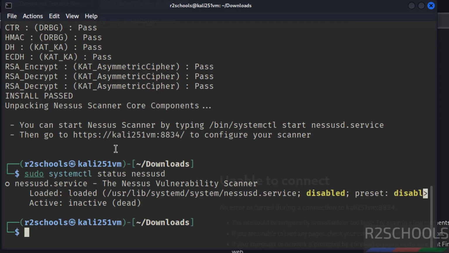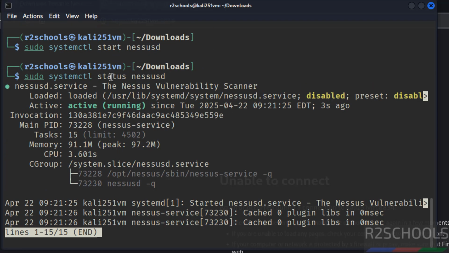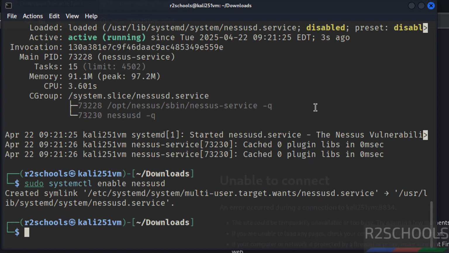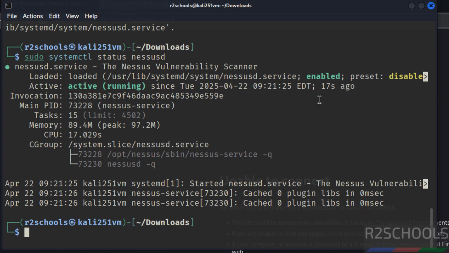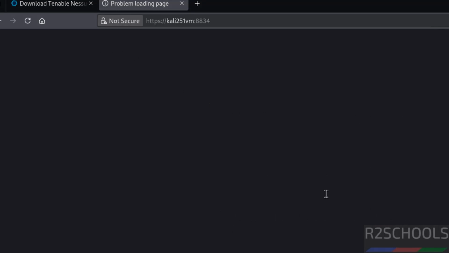Start it by running the command sudo systemctl start nessusd. Hit enter. Now verify the status. We have started nessusd, but it is not enabled. So enable it by replacing status with enable. Hit enter. Now verify. We have started and enabled it. Press Q to quit, then Ctrl+L. Now reload this page or click on try again.